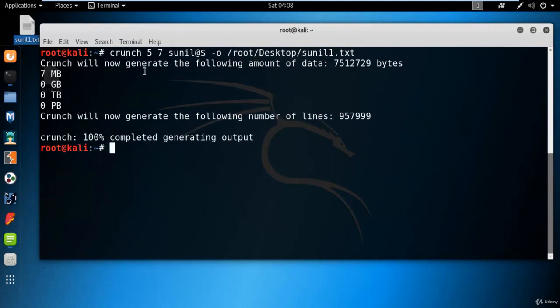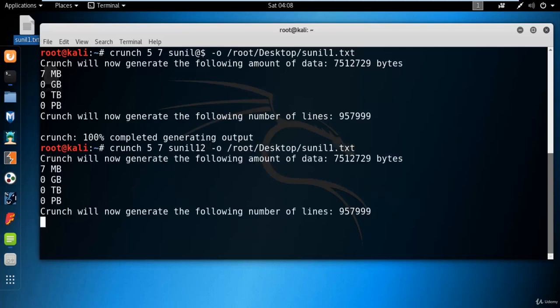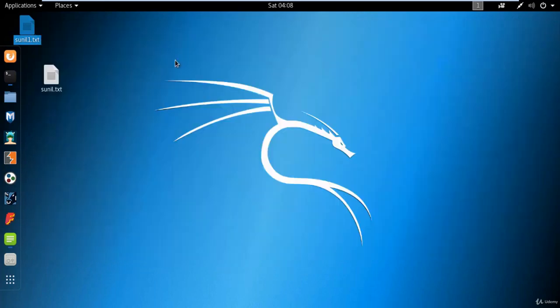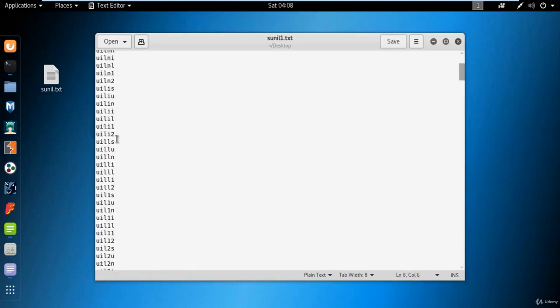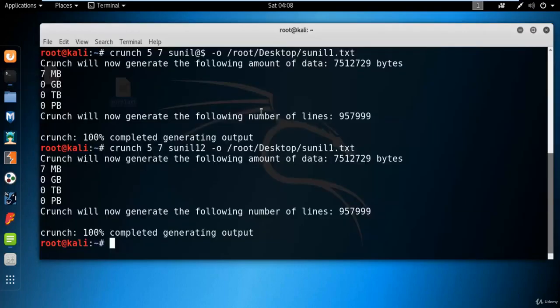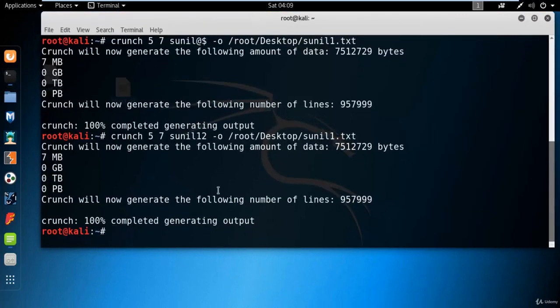And if you want to create a dictionary with numbers, you can also do that. Let me click on the upper arrow and change it to 1 2 and hit enter. Same number of lines. Minimize that, open the sunil1.txt file, and you can see here that you can also merge the numeric values with the characters, right? If you want, you can also merge special characters with numeric values.